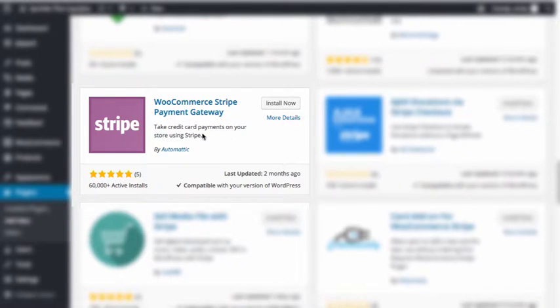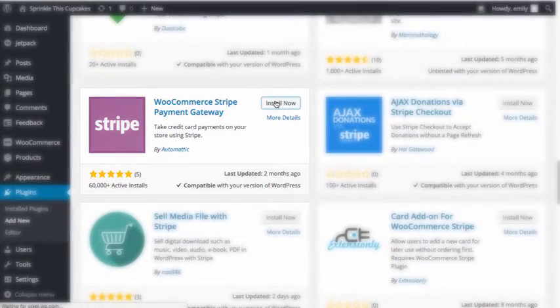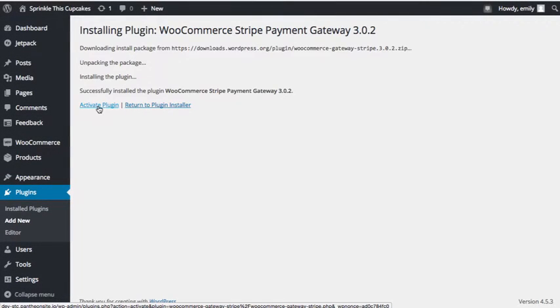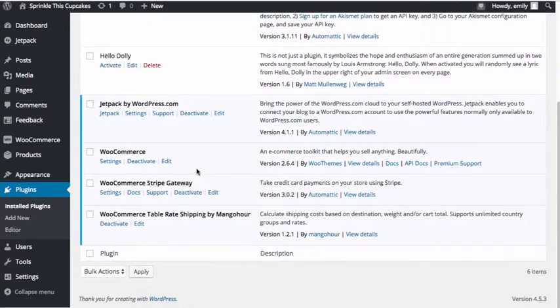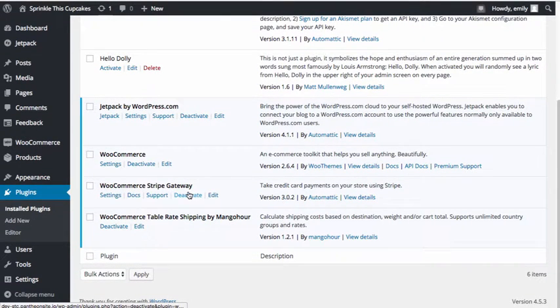Don't just trust me. I know though that this is what I'm going to use, so I'm going to click Install Now, and I'll activate the plugin. And now you can see that I have the WooCommerce Stripe Gateway active and running.